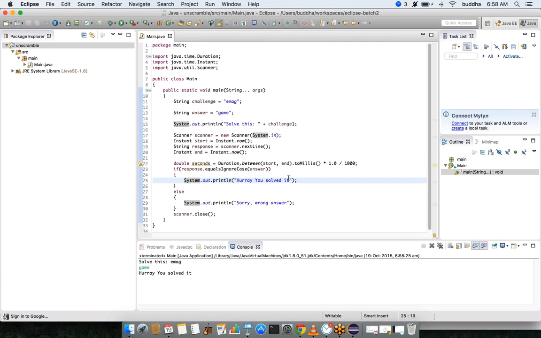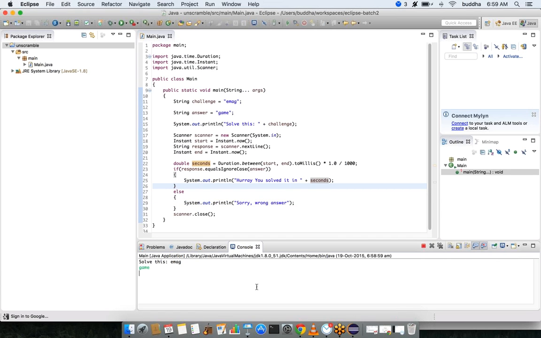Now I'm printing this. Let's simply run the program. Hooray, I solved it in 2.154 seconds. So I took around 2.154 seconds to solve the problem, which shows how much time a user has taken.